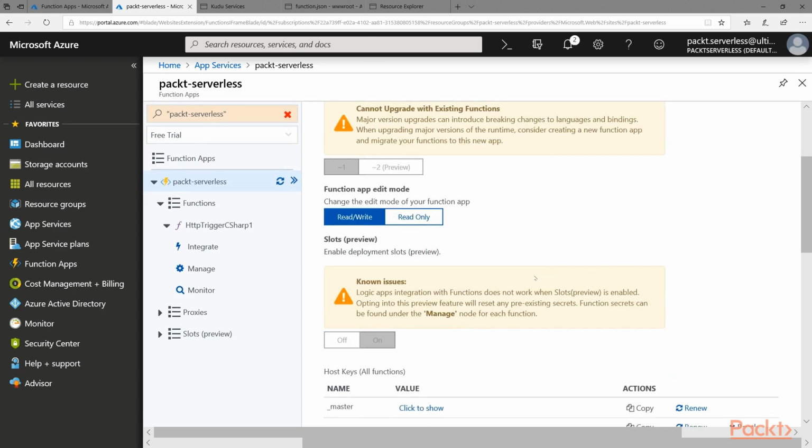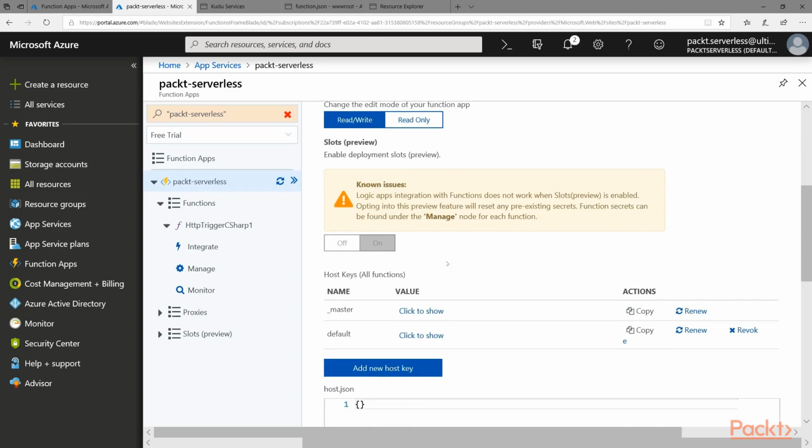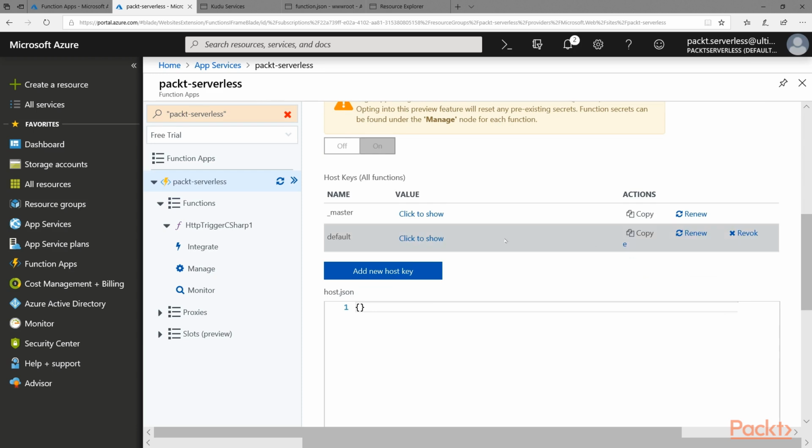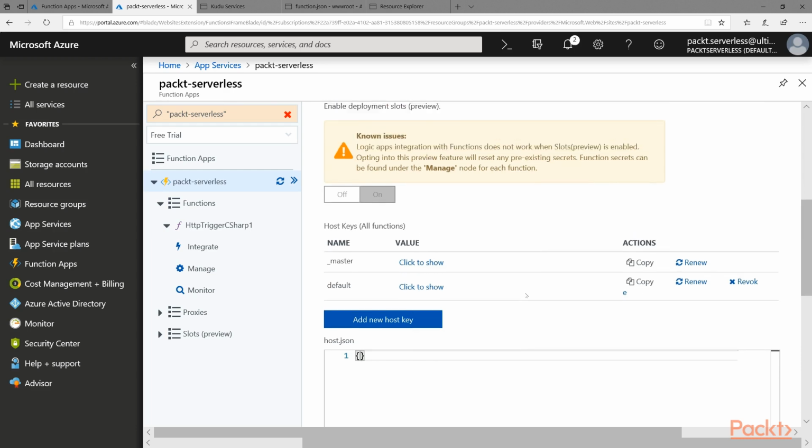Function app edit mode, set it to read-write or read-only. Work with the slots, we'll be showing that in a future video. And also some of the host keys. The host JSON file is also here, and you can edit it right here at this setting.